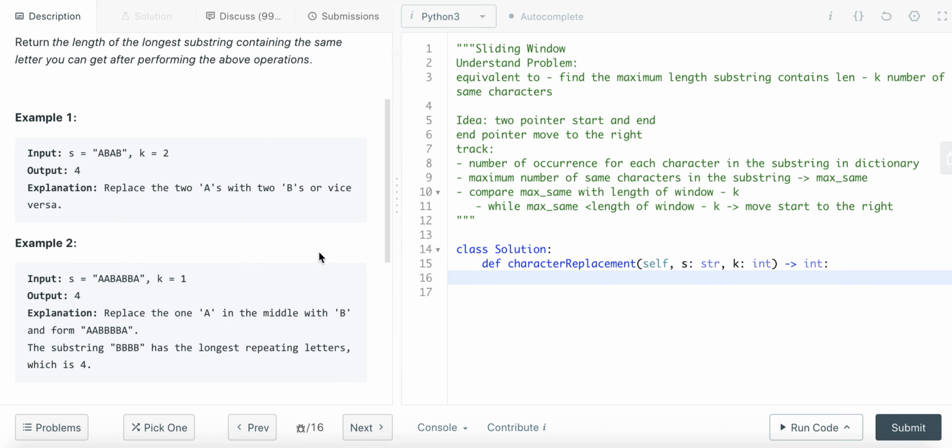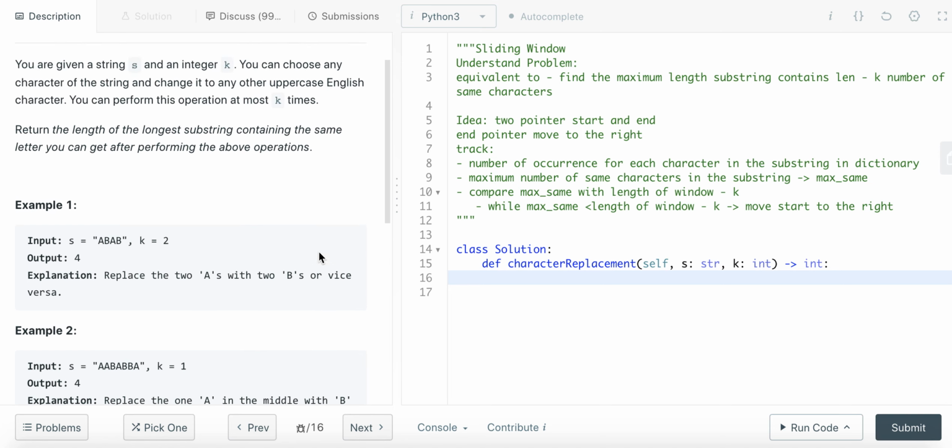So how to solve this problem? This is another sliding window problem. So let's understand the problem a little bit better. This is equivalent to finding the maximum length of the substring that contains length minus k number of the same characters.